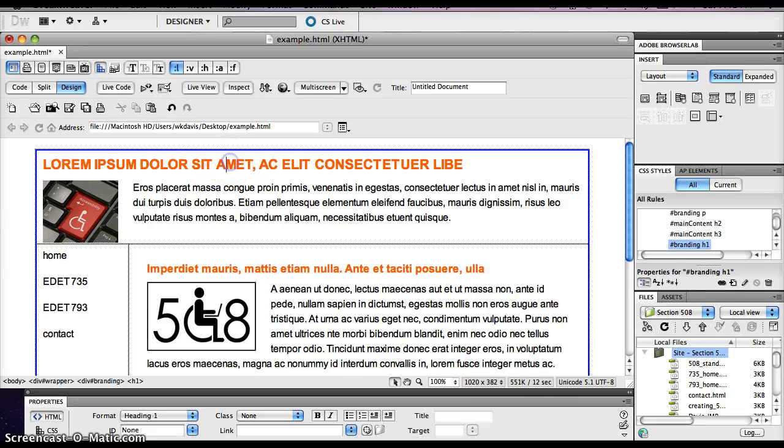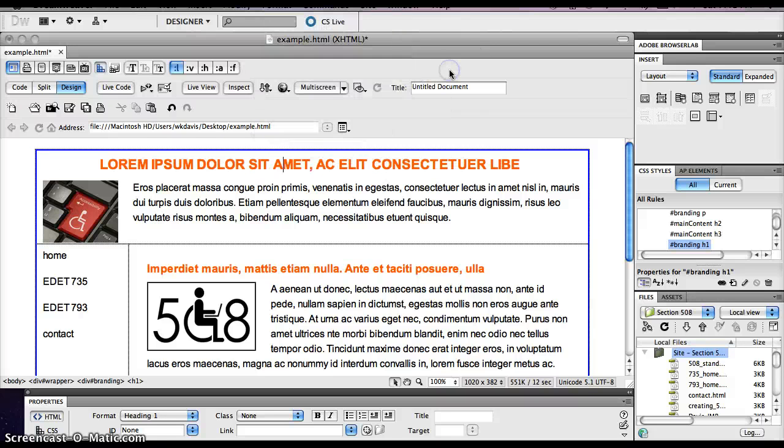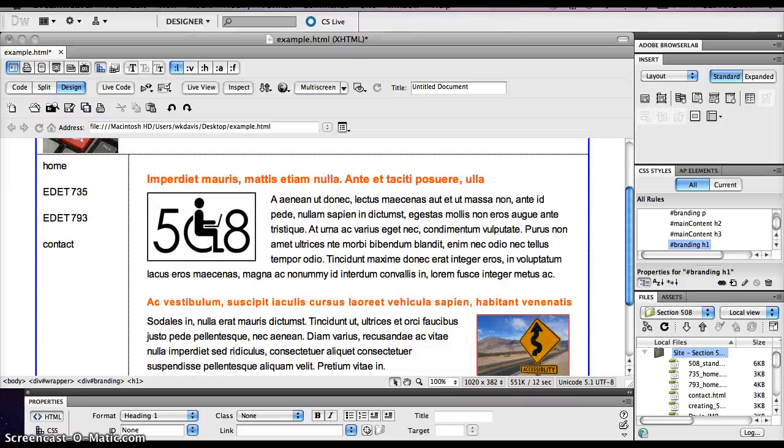Now we can come in here and we can center it just like we would. We can hit center, align, and we can center it. And now it's centered on our page. Good. Now we've come that far. Let's go ahead and hit save so we don't lose it.